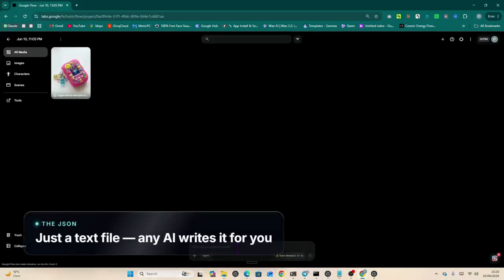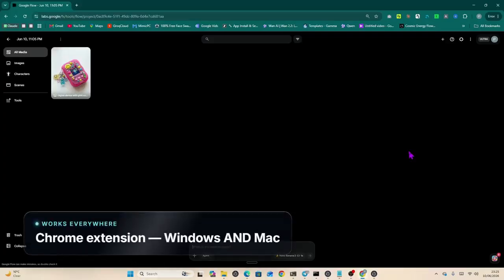And then all we're going to do is upload a file to AutoImage. It's a text file. And you can use Codex, Anti-Gravity, whatever coding system you're using. It's just a text file. And it will work because it's a Chrome extension on Mac as well as Windows. So that's a key feature. And let's just crack on.